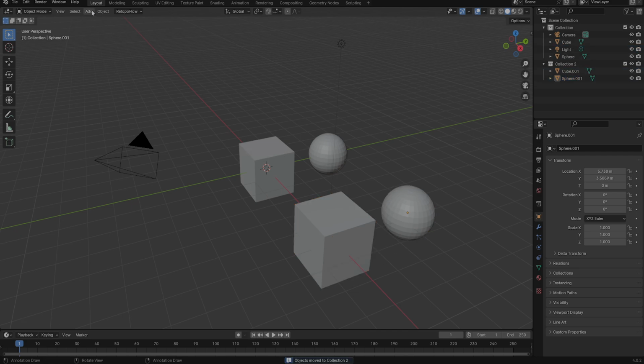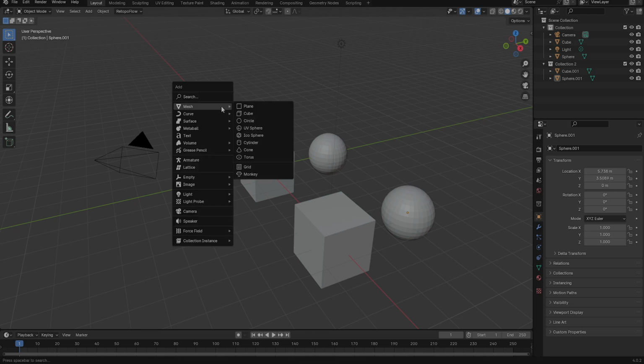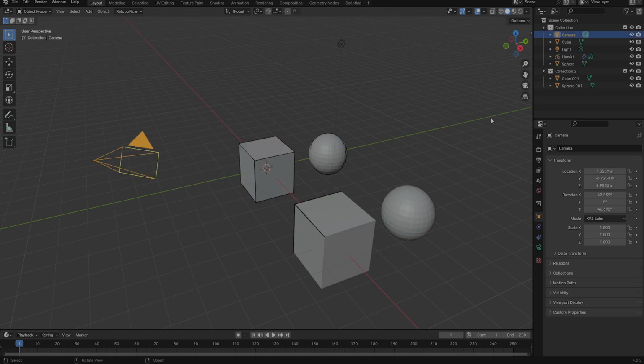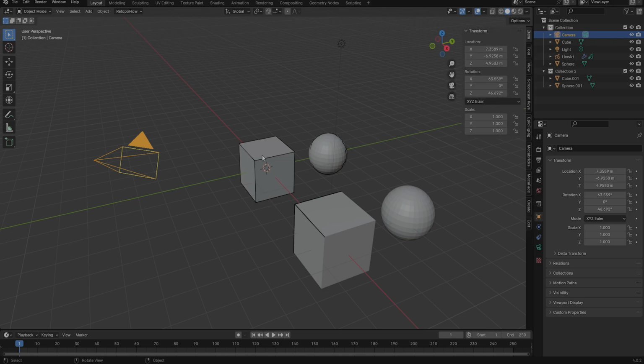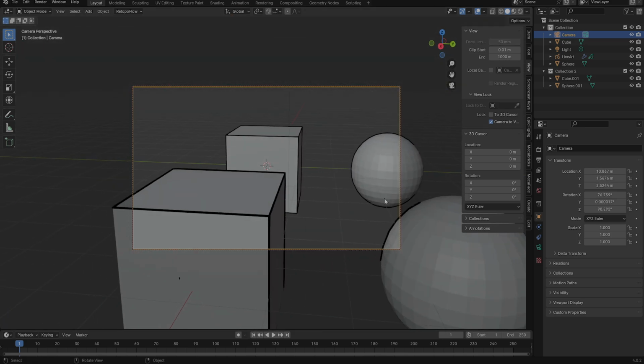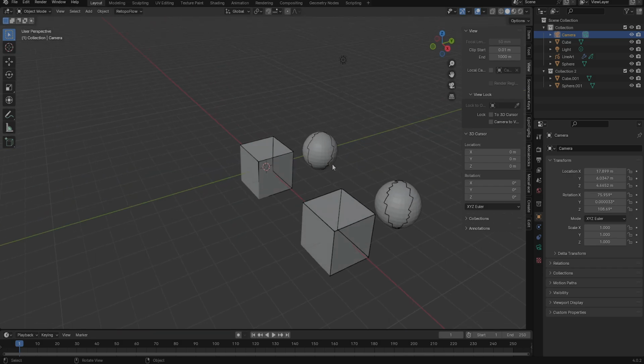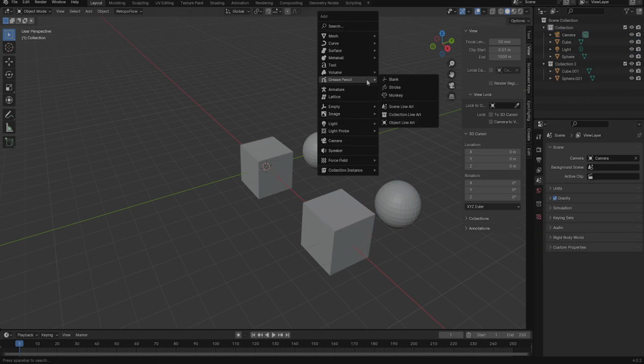Right. So to add grease pencil, you're going to go Shift A and you're going to go down to grease pencil. Now there's three options. There's scene line art, collection line art, and object line art. Scene line art simply adds an outline to every object within the scene. So as you can see here, we've got an outline on all four objects. I'm gonna then delete that.